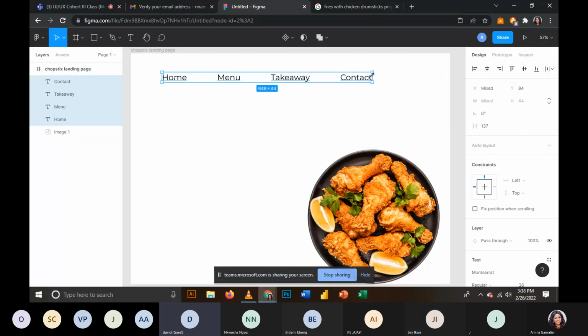Okay. So when we finish that, we can just move our menu somewhere here and adjust it at the top.